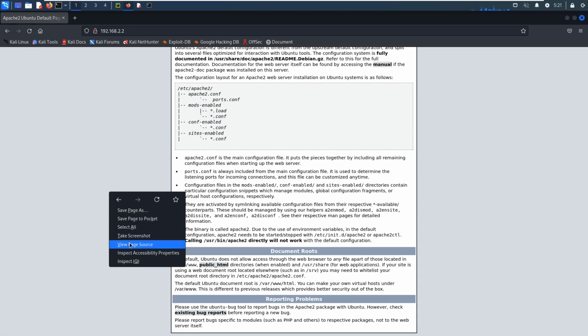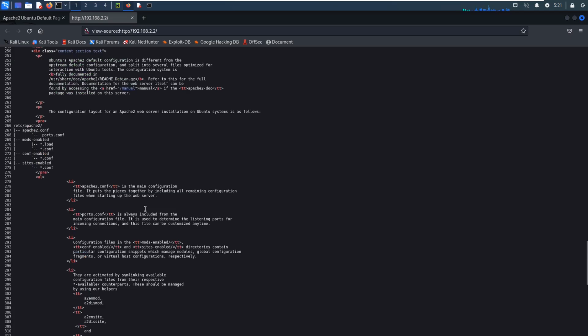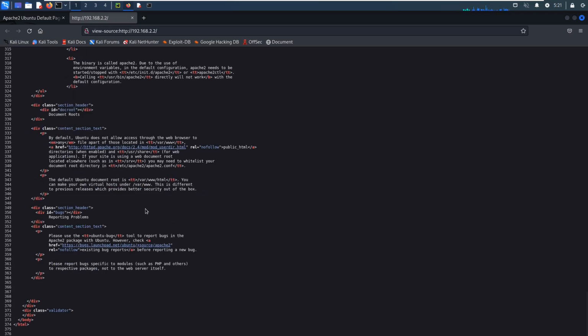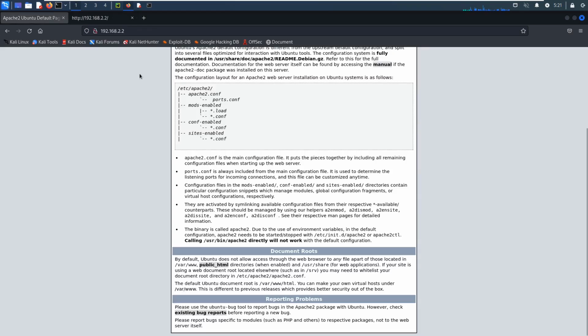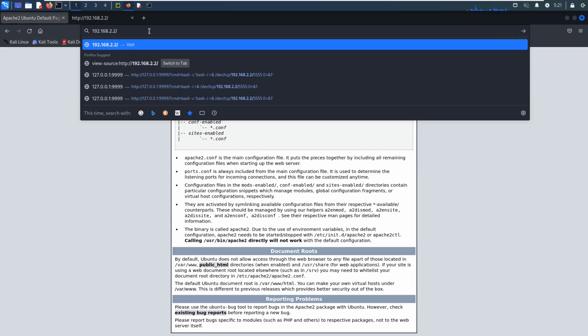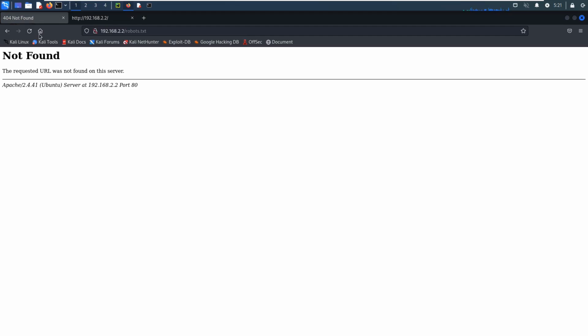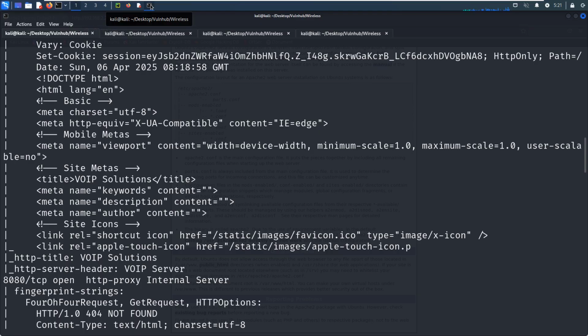And we can view page source. Scroll down. Okay, nothing found. So now we can check whether this application has a robots file or not. So not found. Next, we can launch Nikto.